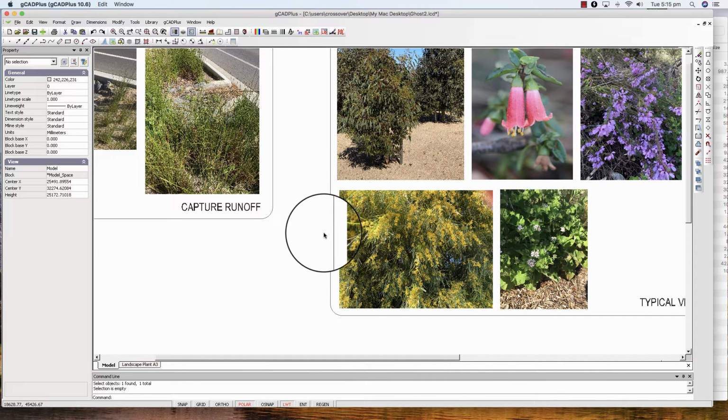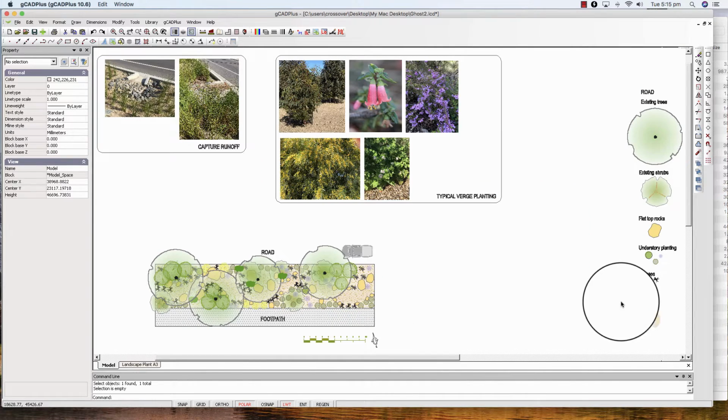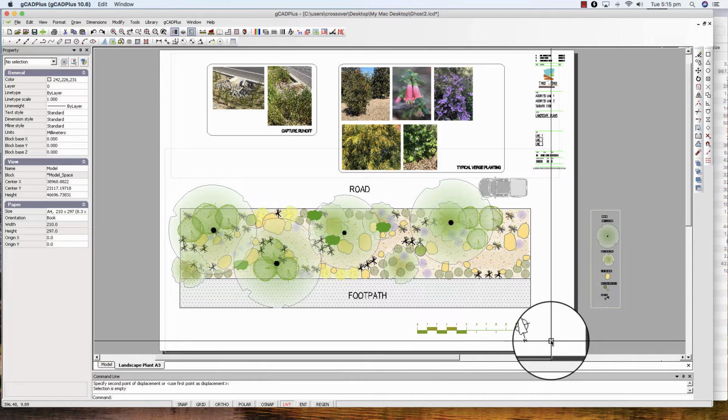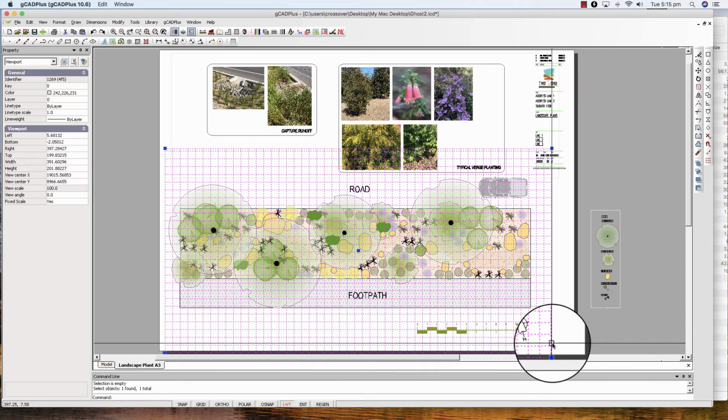So there's the design. If I right click and zoom extents, we've also added a legend on the right hand side with existing trees, existing shrubs, flat top rocks, understory planting and grasses and so on. What I wanted to illustrate is that if we go into the layout view, which is on an A3 sheet, I've taken advantage of gCADPlus's ability to add new viewports. So the design proper is located within a floating viewport.